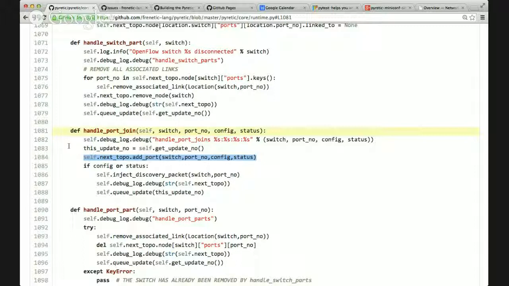So basically, if you look over here, in line 181, the event provides the switch, the port number, the config, and the status. And what we do on line 185 is we check the config or status. If neither one reports up, then we're not going to send out discovery packets because we know they're not going to go anywhere. Or at least we expect, if it's configured to be down and it says it's down, we're going to assume it actually is down. Maybe a wrong assumption, but that's what we do right now.